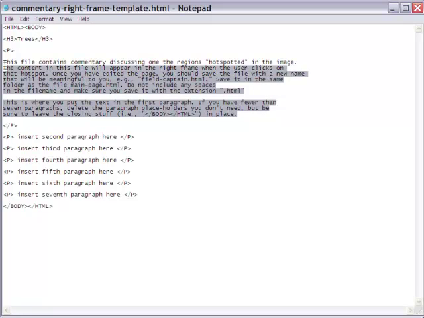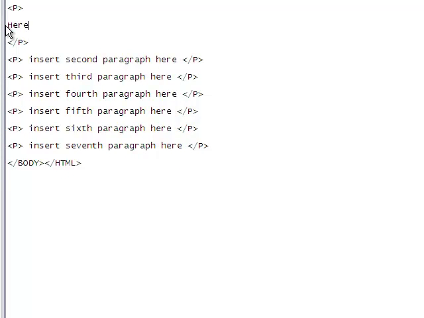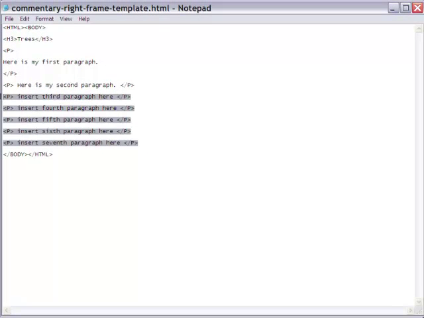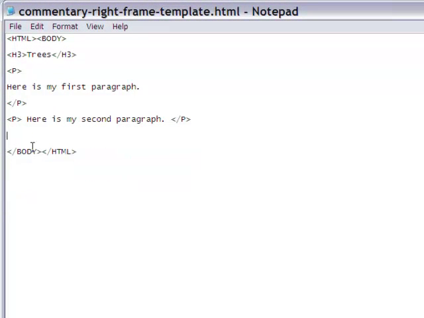And again, I want to delete all of the stuff that I gave you in terms of instructions, and you want to type in the text that you want to appear when someone clicks on that hotspot. So here is my first paragraph. Again, we're discovering my inability to type that word correctly. Here is my second paragraph. Let's suppose there's just 2 paragraphs for this particular file, so we can go ahead and delete the paragraph placeholders that we're not using, making sure to keep these closing HTML tags in place.